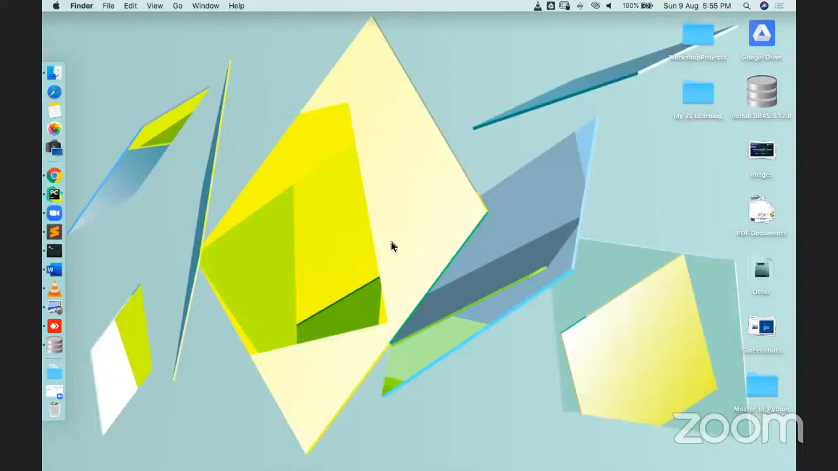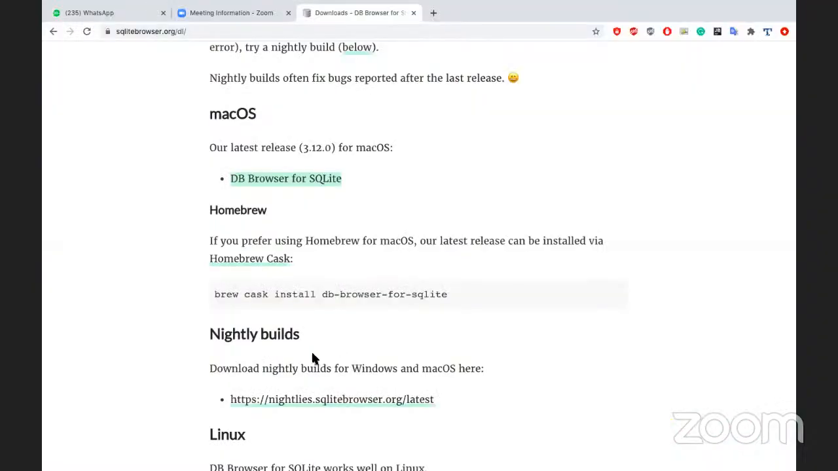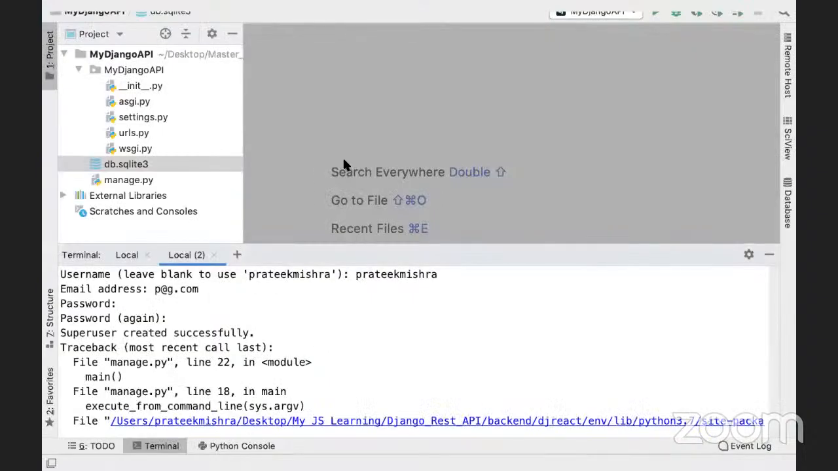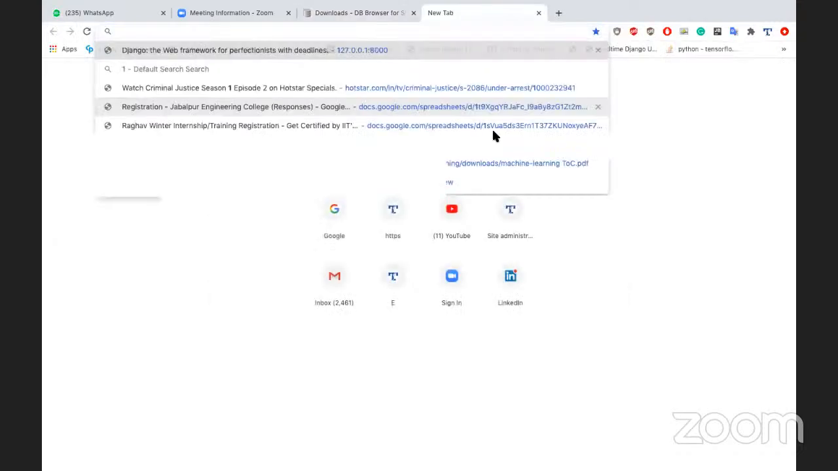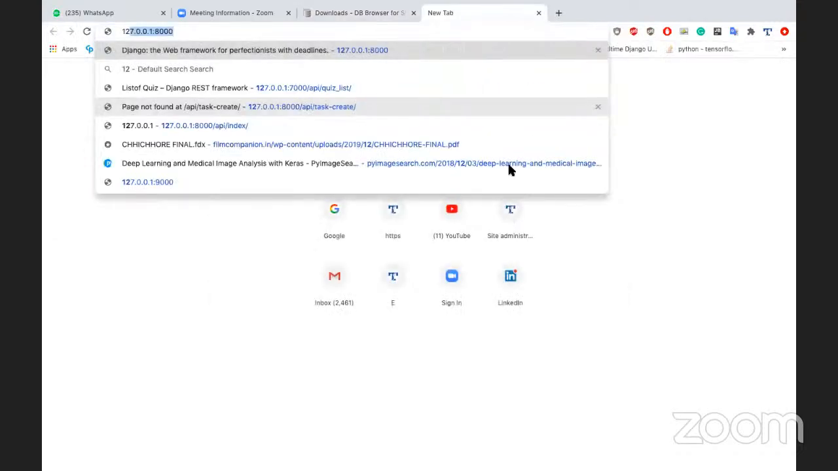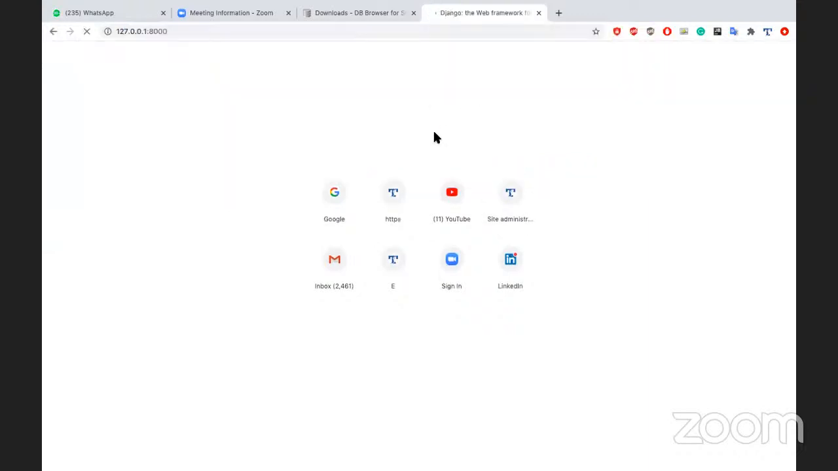So now, directly, I'm just going to jump here. Now it's created, it has created this table. Now what I'm doing here, I'm just going to open my URL. We all know 127.0.0.1:8000. If I click here, it would open this page for me.